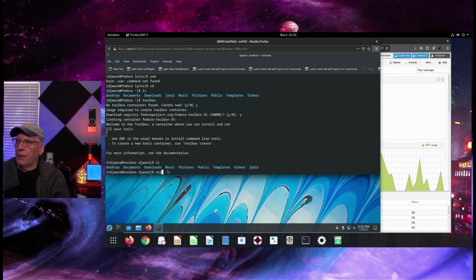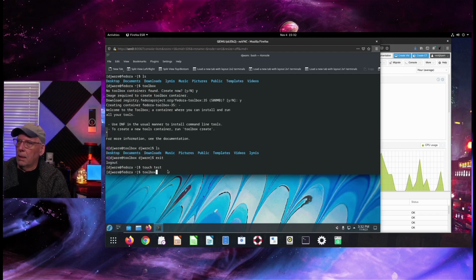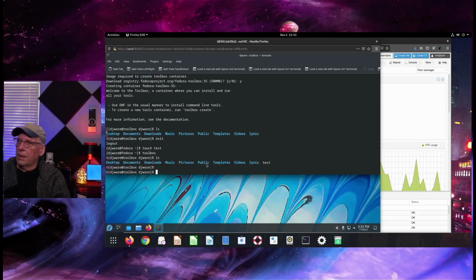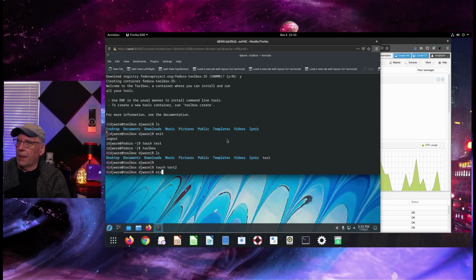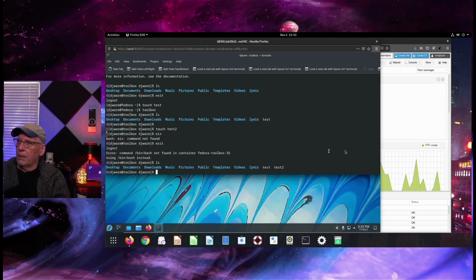If I go out here, go back into the toolbox, there's test. And if I, inside the toolbox, oops, there's test too. So anything I do to the file system, either in or out of the toolbox, is going to affect my local directory. Now, that's only true of stuff that I put in my home directory. That is not true of making any changes to the root file system under the toolbox.